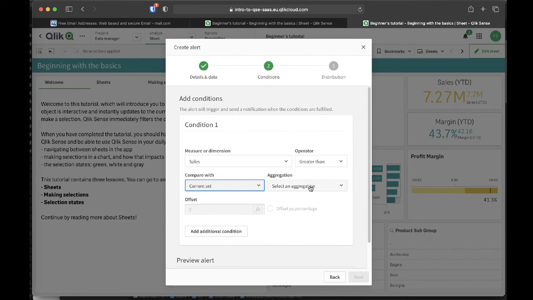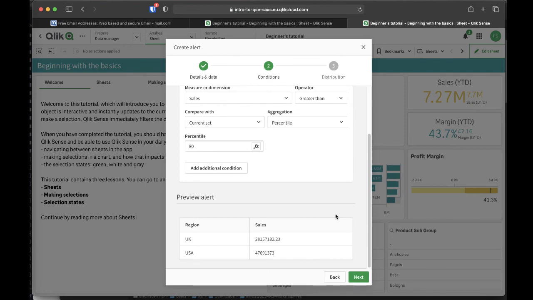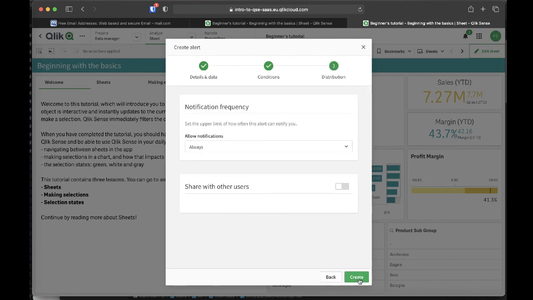For the aggregation section, we want to select percentile. And for percentile, enter the value 80. So in other words, we want to see sales for regions that are greater than 80% of the sales overall. That is, we're looking at the top 20% of sales. If we scroll down, we'll now see a preview of that, and we can see only 2 countries match that, UK and USA. Click Next.